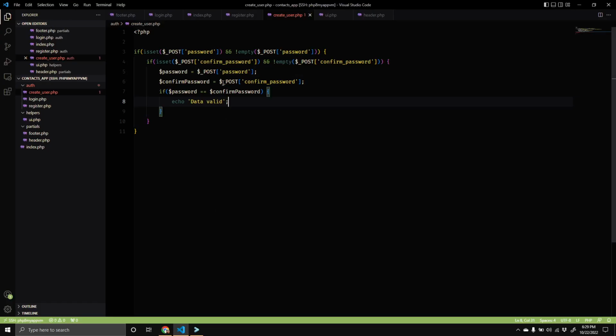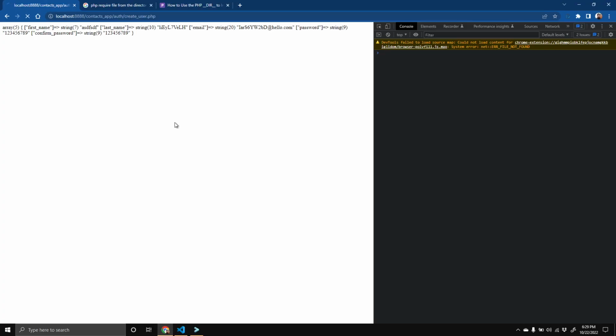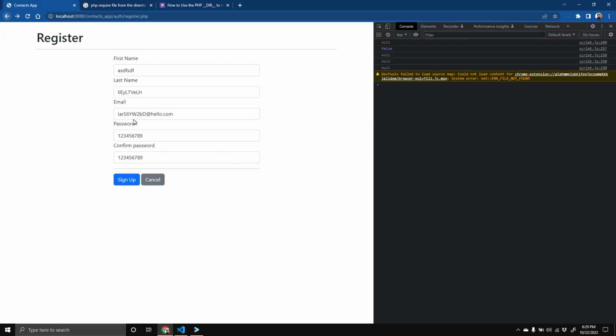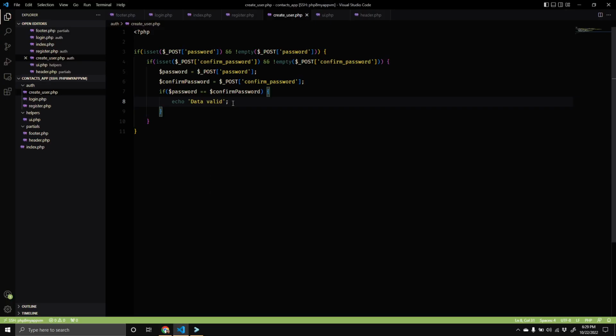We forgot the semicolon there. Okay, let's refresh. The same data. Okay, let's go back and just change this a little bit. And we're getting nothing. Right, so let's say die here. Otherwise, if you go down here, we'll say echo invalid. So if you don't know, the die basically stops execution at that point. So it's saying invalid.